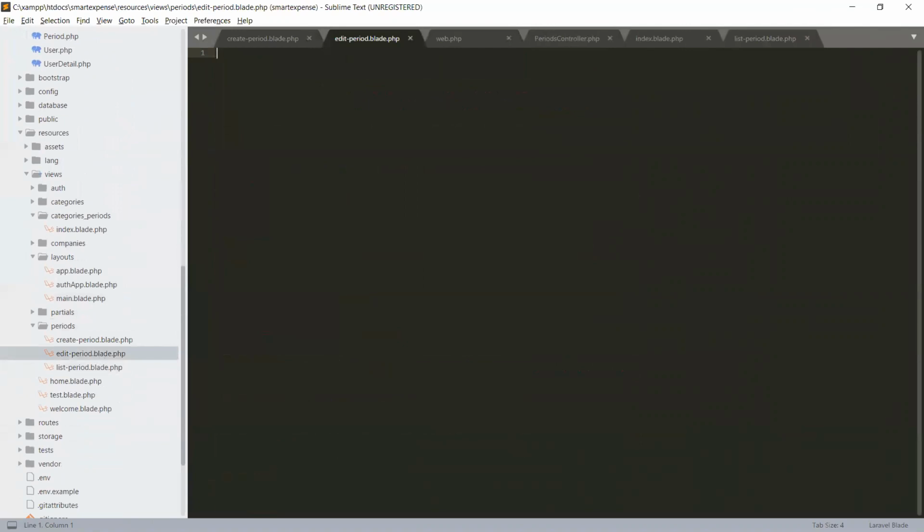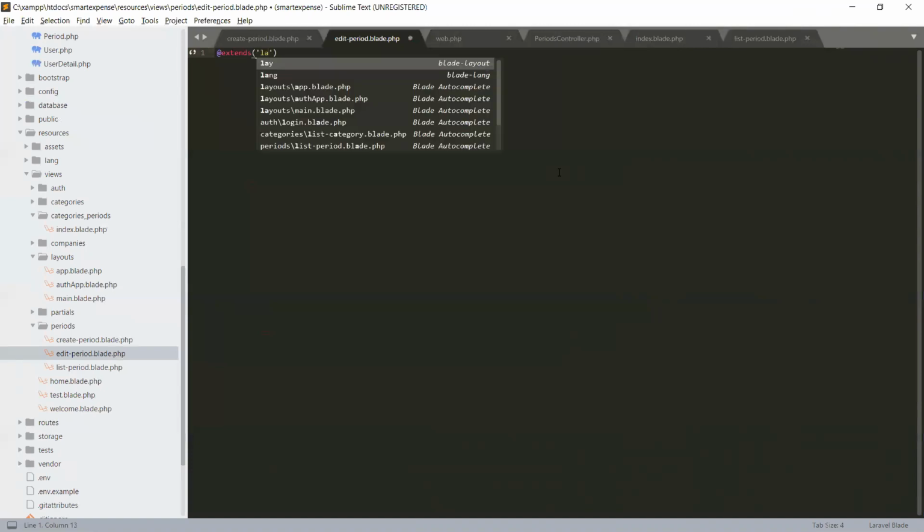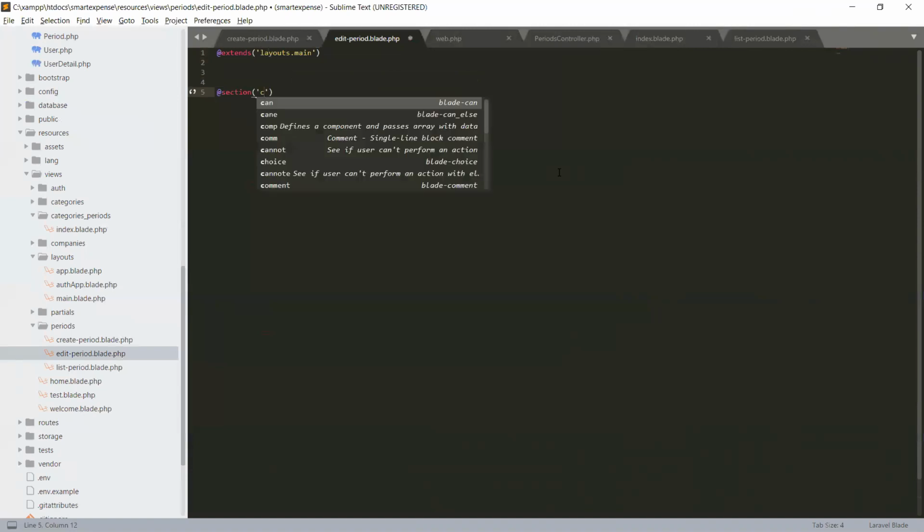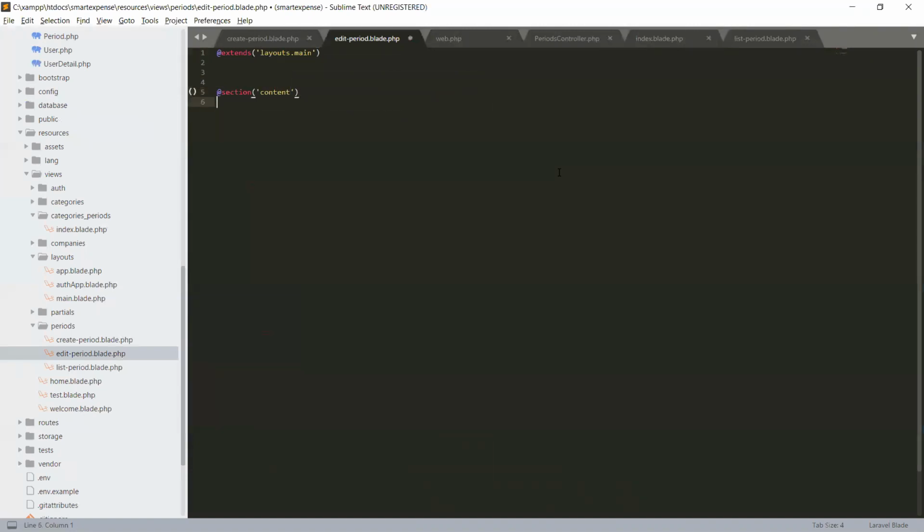In our edit period, just the same like we did in our edit category, we have to extend our layout to show the navbar, to extends layouts. And layouts, we have a main template, so we'll need to create a section content. We will end this section.